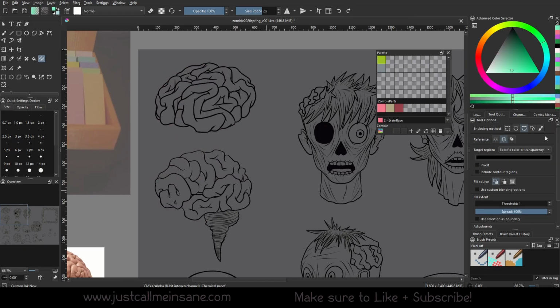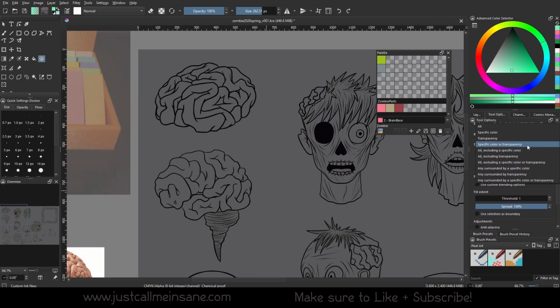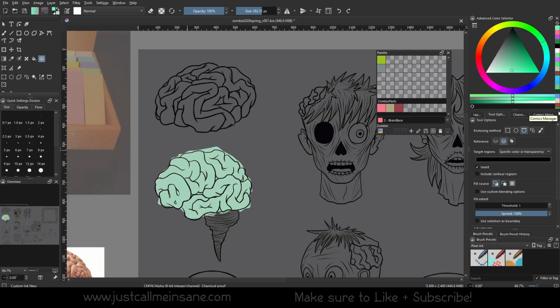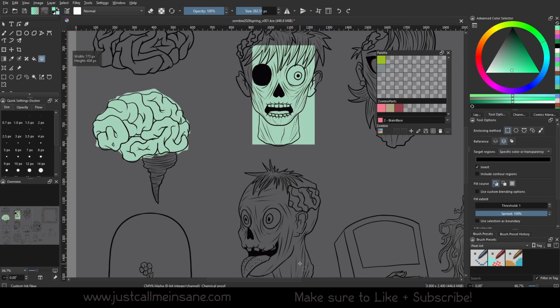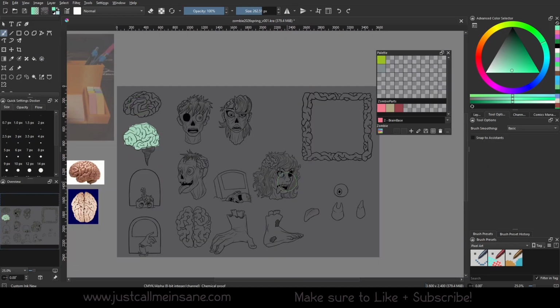A good way to use the Bezier curve tool option for this is using target region, specific color or transparency, and hit invert. I go ahead and make the Bezier curve here. It's going to fill that in a little bit better. So you have options here to use the enclose and fill. It doesn't have to be like a lot of work. We can use the other shapes too. Pretty simple. Nothing crazy.